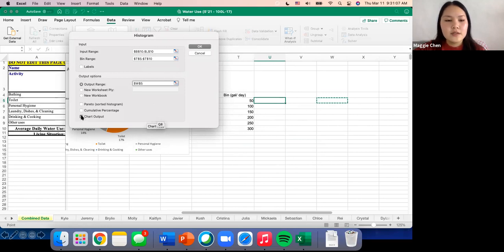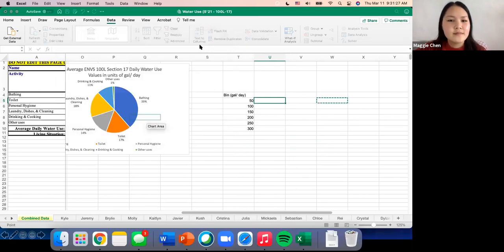And then just make sure to click this very last button at the bottom for chart output so it makes our histogram for us. Did anybody have any other questions about how to choose your input range, bin range, or anything like that? Okay, awesome. So now we can just click OK. And it will load.